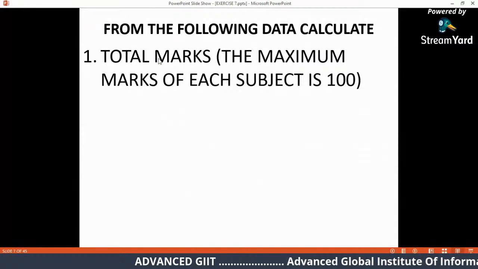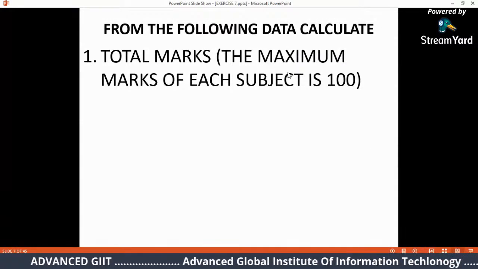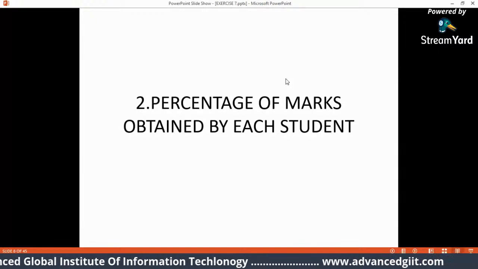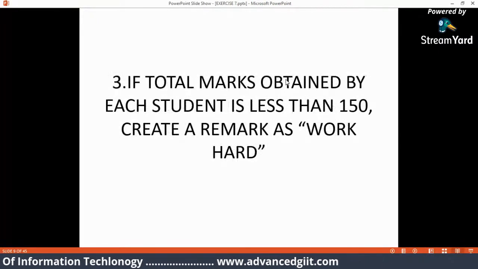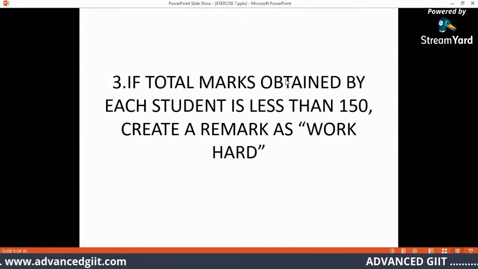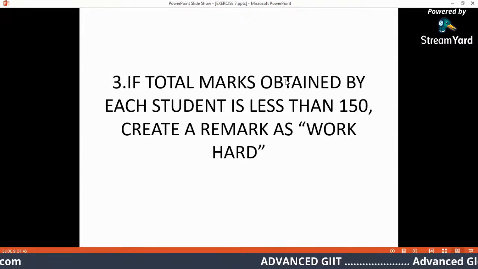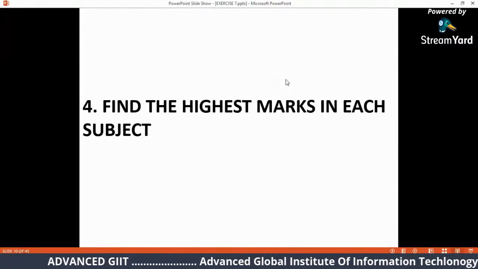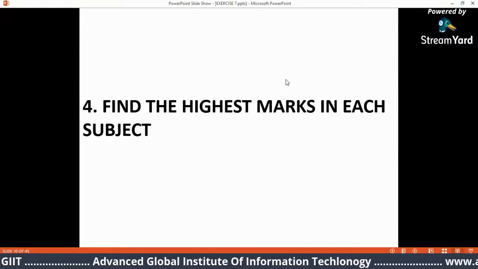You have to find the total marks, and it is mentioned the maximum marks of each subject is 100. Then you have to calculate the percentage of marks obtained by the student. Thereafter, it is said that you have to create a comment, like if the student has scored less than 150, then you have to create a comment as work hard. Then you have to find the highest marks scored by the student in each subject.